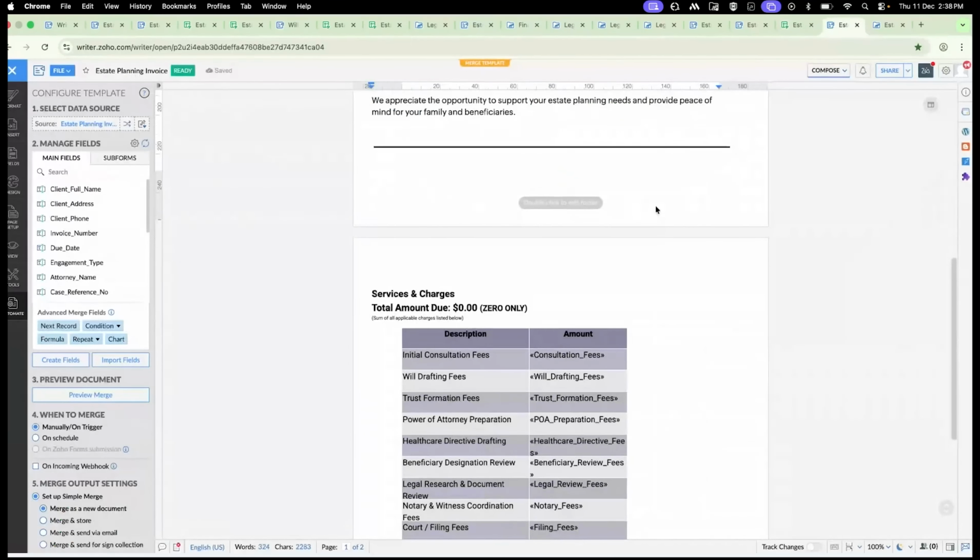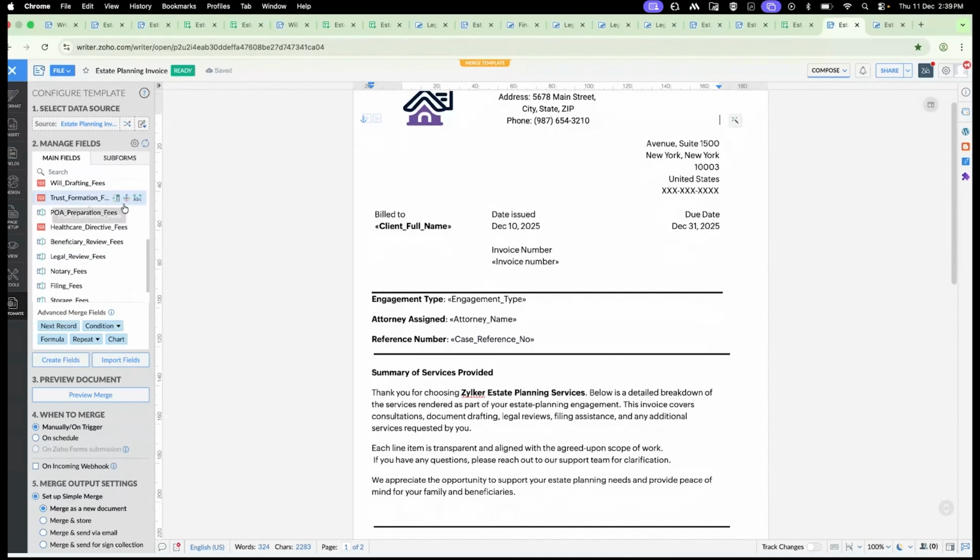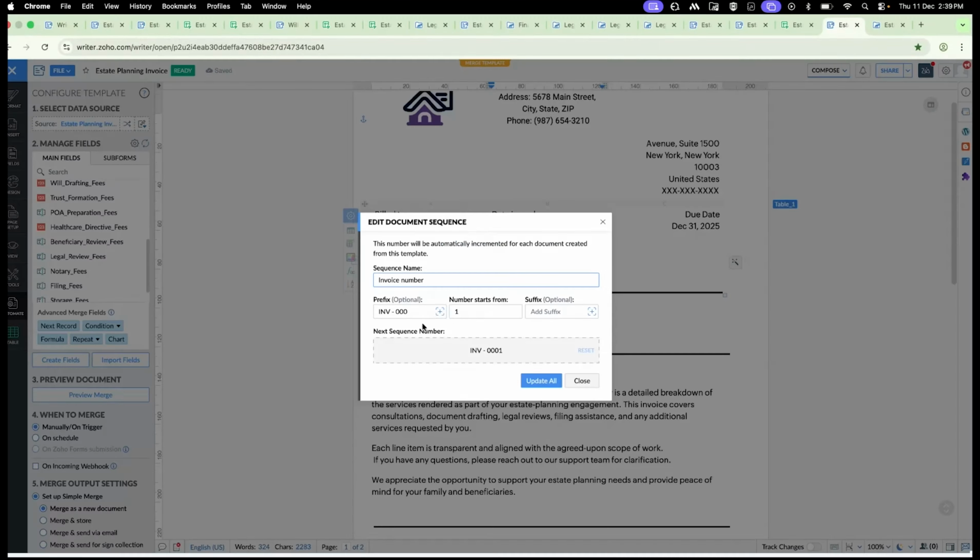So as mentioned earlier, again, we are going to create a merge template. Again, we are going to use Zoho Sheet as the data source. Once you add the data source here, all the details will get listed here as the fields, and based upon your requirement, you can include the fields here. So in this specific case, I have used document sequence number for invoice number.